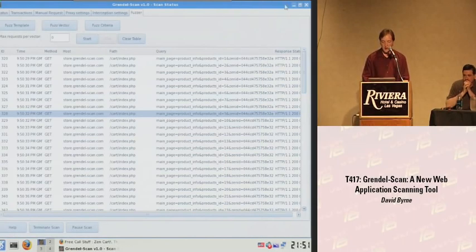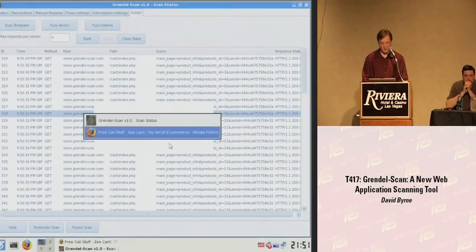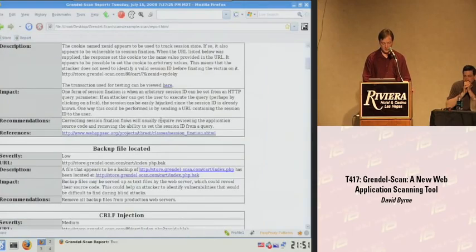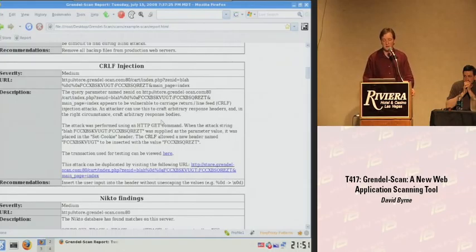So now that I've gone through the interface, I want to show you, excuse me, I want to show you a report that we've previously run, a more complete scan. And here are some vulnerabilities that the scan was able to detect in the application.